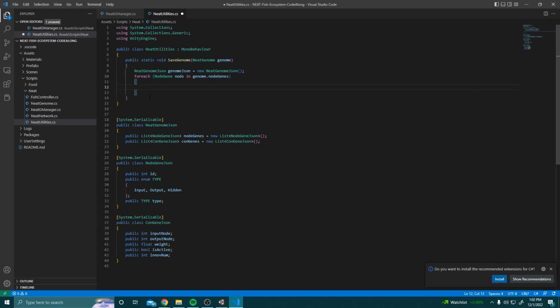Now that we know that that's working fine, let's start creating the save. Now we have to copy over all the information from the node genome to the serializable node genome Json. So the way we're going to do that is we create a new node gene Json object and call it node Json.